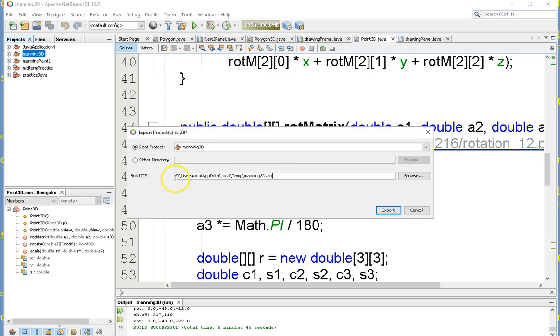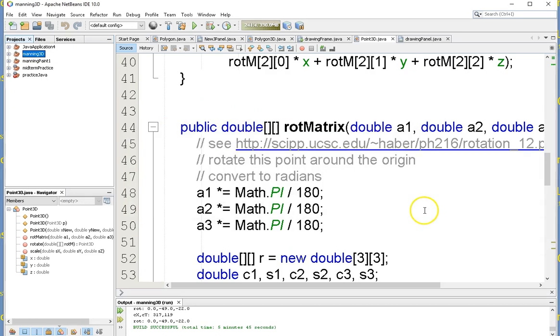For some reason, it wants to put it in some local temp location. So make sure you browse to a Downloads or Documents folder. Otherwise, you'll have a hard time finding this app data local temp. So it's a crazy place to default, but that's the way it looks like NetBeans is working. Okay, so put it in the comments, zip it up, and then you are ready for submission.